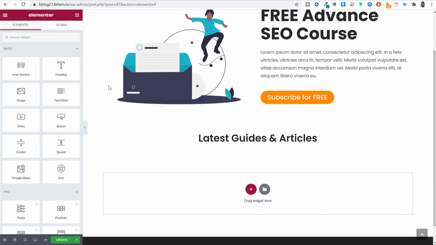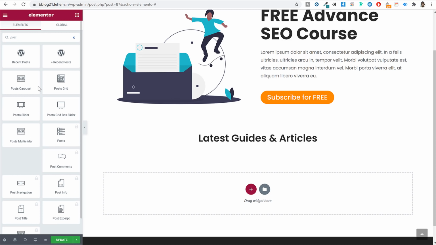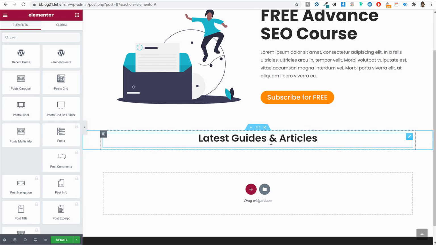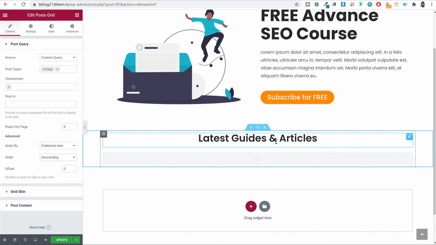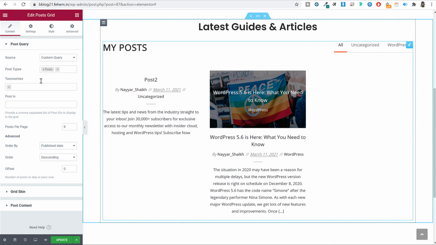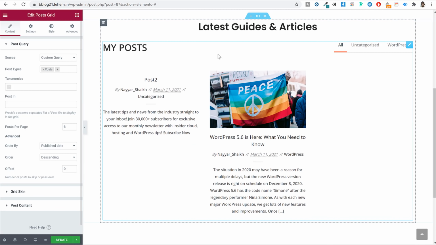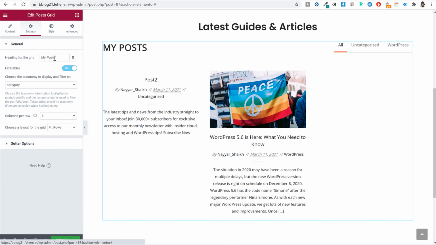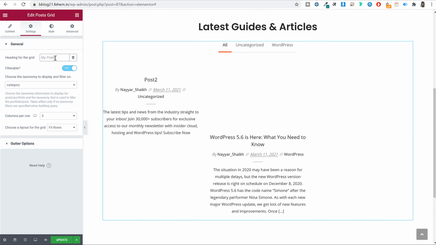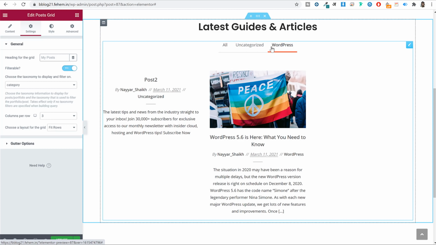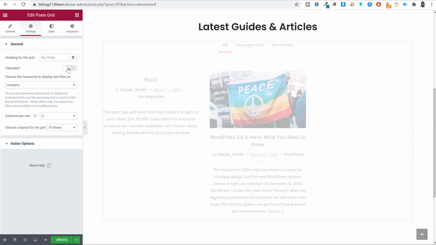Then after that, at the bottom or below this thing, we can add the post grid. Okay, this is the one, post grid. Drag and drop it over here just below this thing. It will display your blog post. So I want to do one thing. First of all, I don't want this title. So I'll go to settings, and I don't want this heading. And you will see this filtration option. I don't even need this filtration. So I'll make it no.